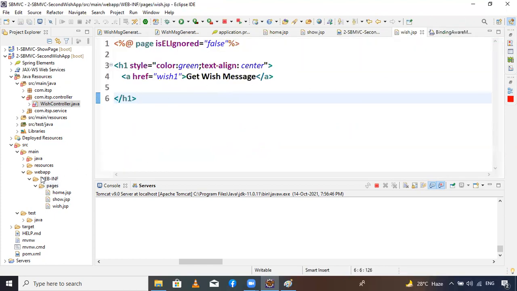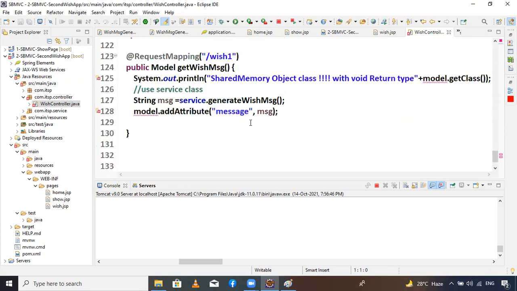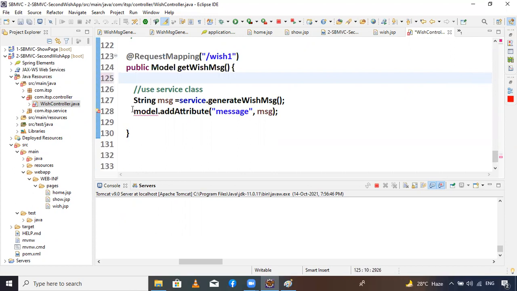Wait, where is this? Okay, now open this. So remove this one. Why? Because right now I'm not using any internal. Now call this service, the generate method is good.